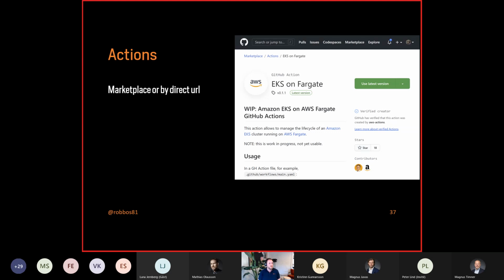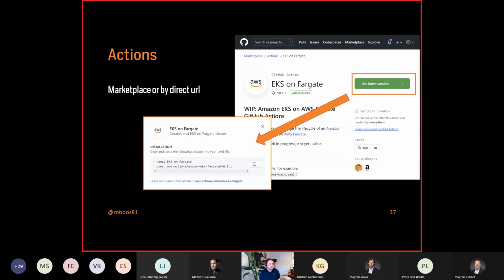In this case, I've got something that does something with AKS on AWS, and it can deploy something for me there. If you go to the use latest version button, then a pop-up will occur where you can copy and paste over the YAML code that you need, and then you're good to go.